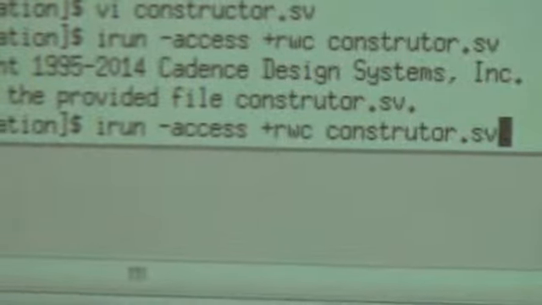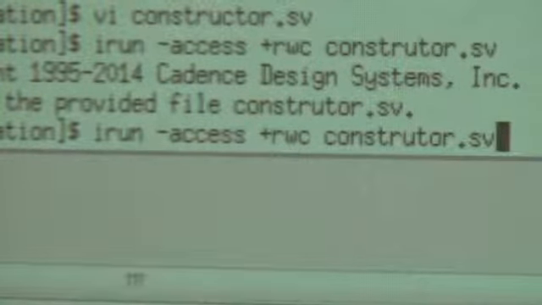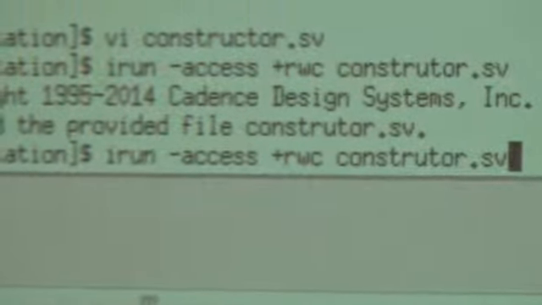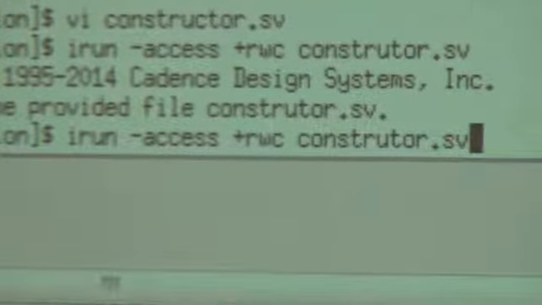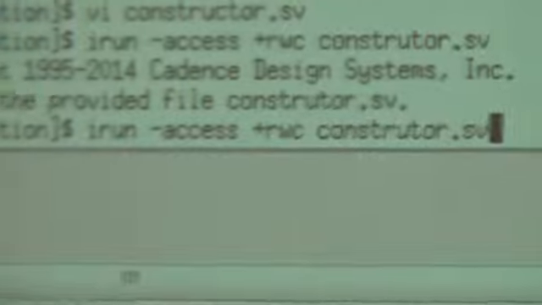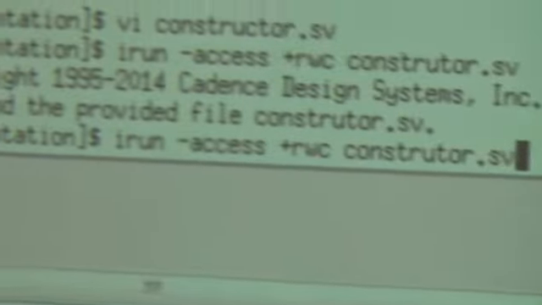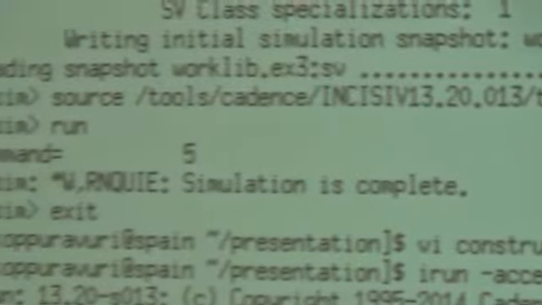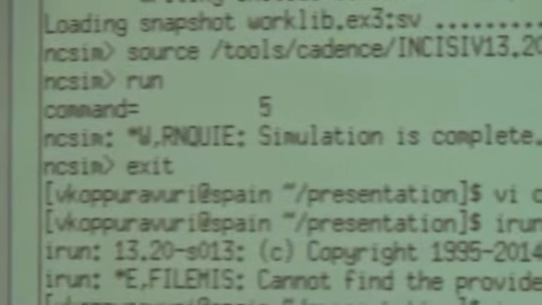These are the commands for compilation of my SystemVerilog code. Here RWC represents read and write connectivity. Constructor.sv is my file name. I am now compiling it and seeing the output. I have got the output as 5, which is the command.